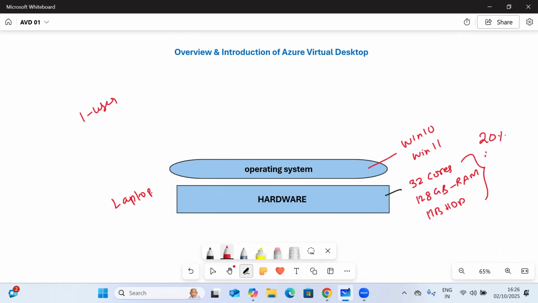And this OS uses the high-end configuration at a maximum of 20 percent, or up to 40 percent only, of the running hardware, that is the 32 core CPU, 128 GB RAM, and 1 TB hard disk. Normally, without any high-end applications, it uses 20 or 40 percent. The remaining 60 percent of the hardware is unused. So how can we utilize this 60 percent? That is the virtualization concept.